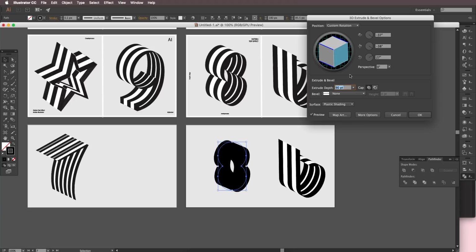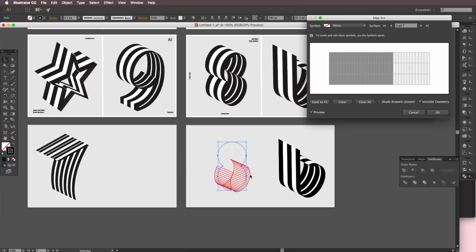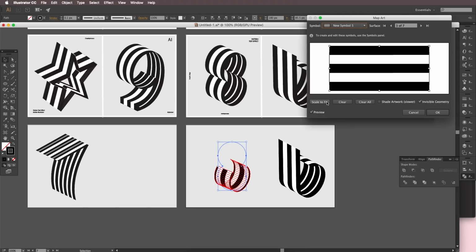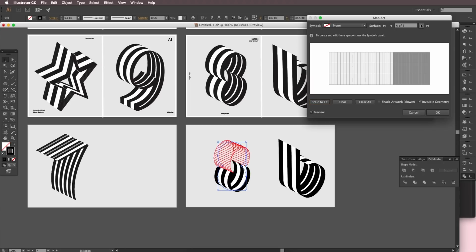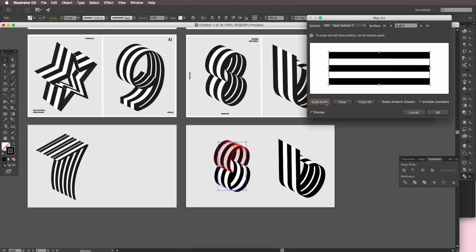Okay, and once you are done, go to Map Art, Invisible, let's select the surface. So this one is the lower one, let's say this is the outer one, so let's apply it. I'll select this one for outer and Scale to Fit, and this one also, let's say I'm applying an outer one, Scale to Fit.